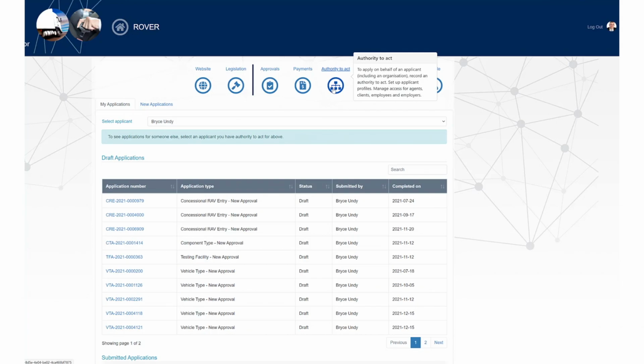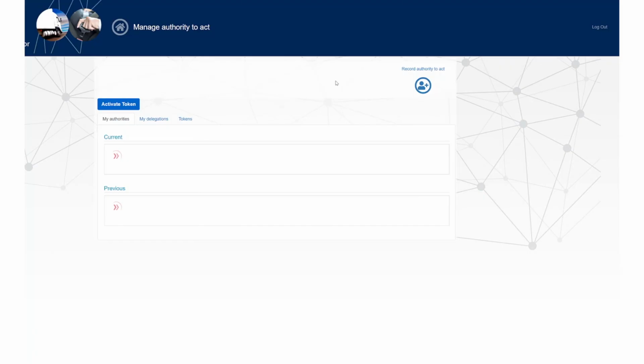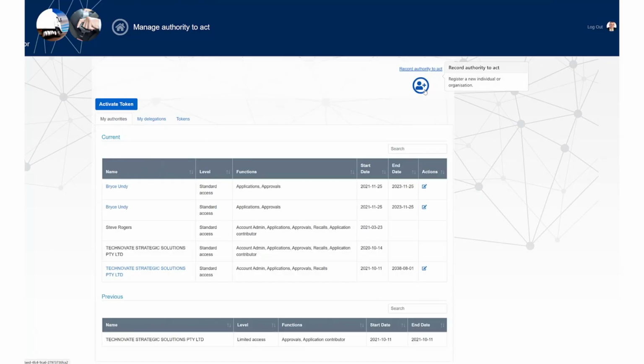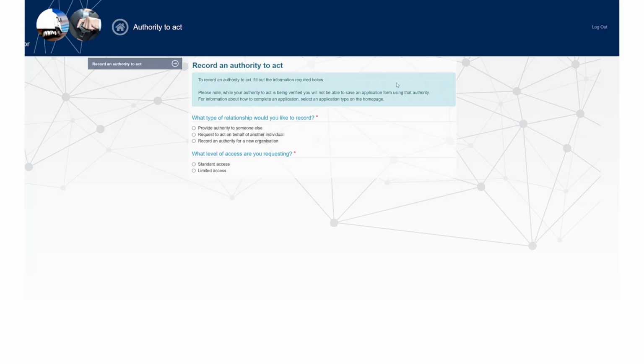Start by clicking the Authority to Act button. Then click on the Record Authority to Act button here, which takes you to a form that you need to complete in order to create your organisation in Rover. This should only be used the first time the organisation is created in Rover. Once the organisation exists in Rover, you can self-manage your organisation's account. I recommend you watch our videos on how to use the self-manage functions.